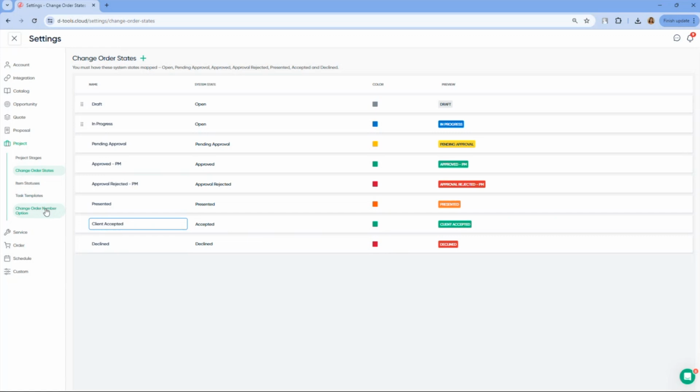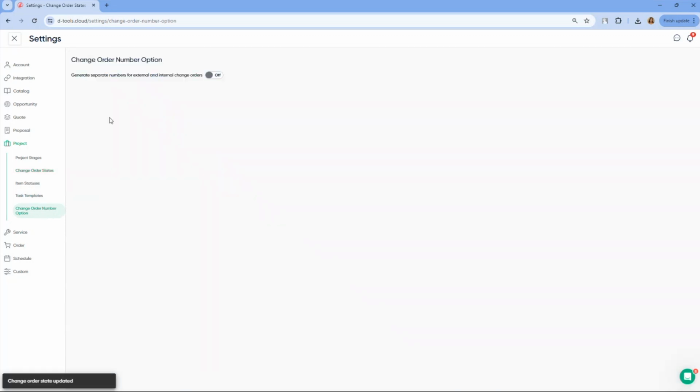All right. A few notches down, we also have our change order number option. This allows you to generate separate numbers for external and internal change orders. I suggest speaking with your accounting gurus about this feature. This might help with organizing the books and keeping track of them. And I'm actually going to go ahead and turn this toggle on. All right, and that's pretty much a wrap on our change order settings.